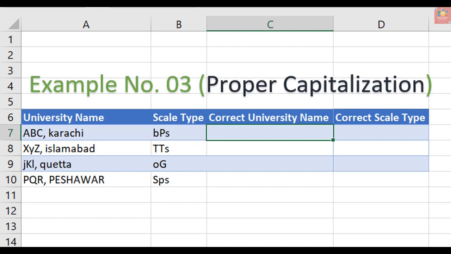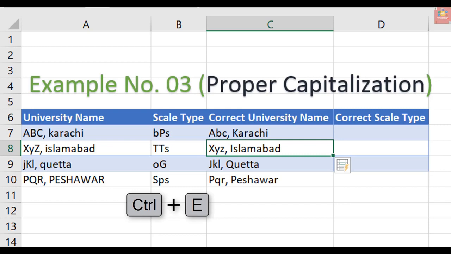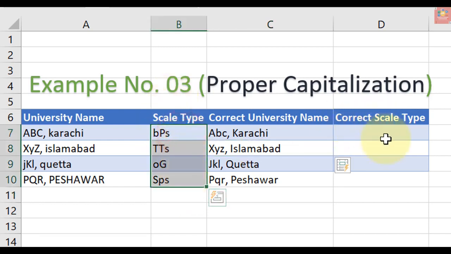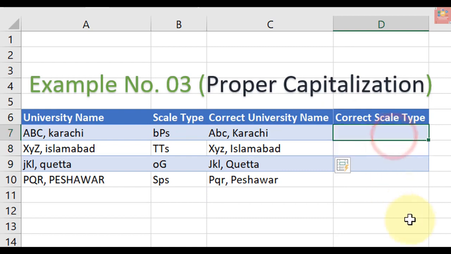So I will write an example for Excel. A and then B and C small, comma, K capital of Karachi, and then press Ctrl E. So simple. You see that Excel quickly learned what I wanted from that example. And also the scale type, you see there is no proper capitalization in this column as well. So let me write BPS all in capital and then press Ctrl E. So you see that it has learned that all the letters need to be in uppercase.